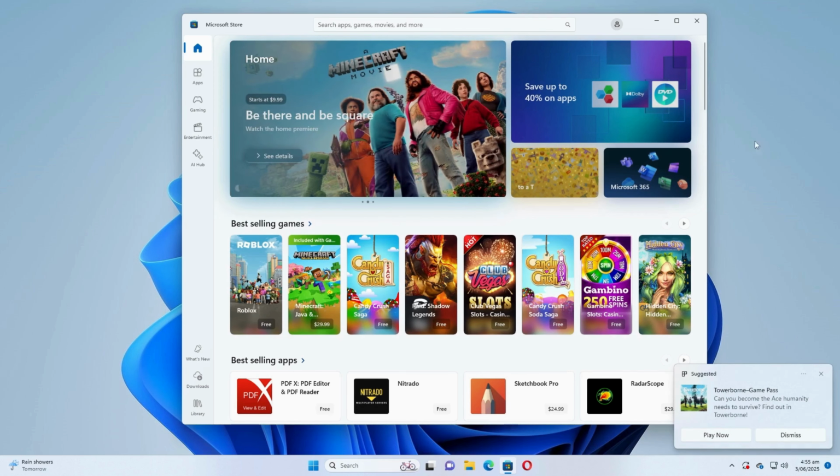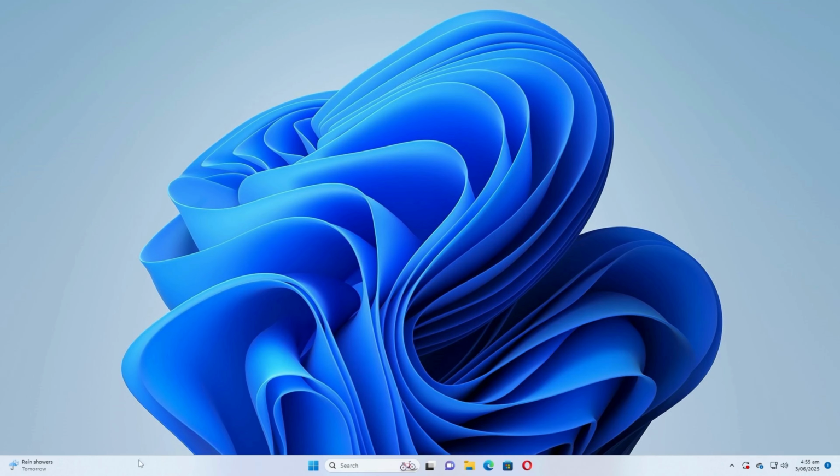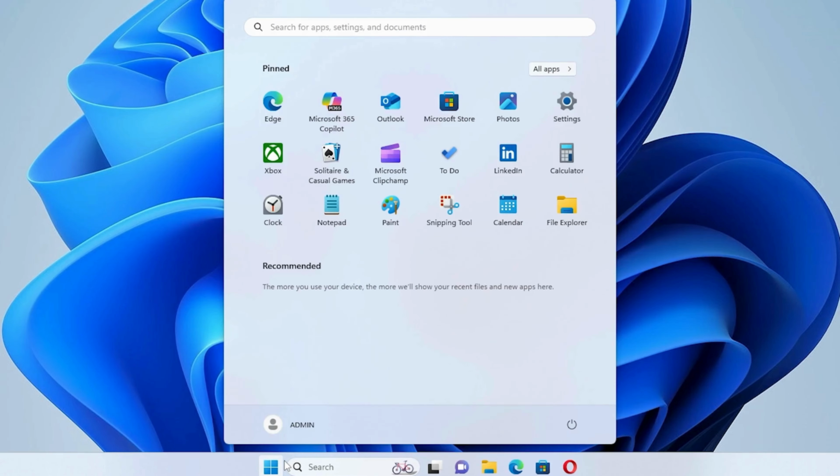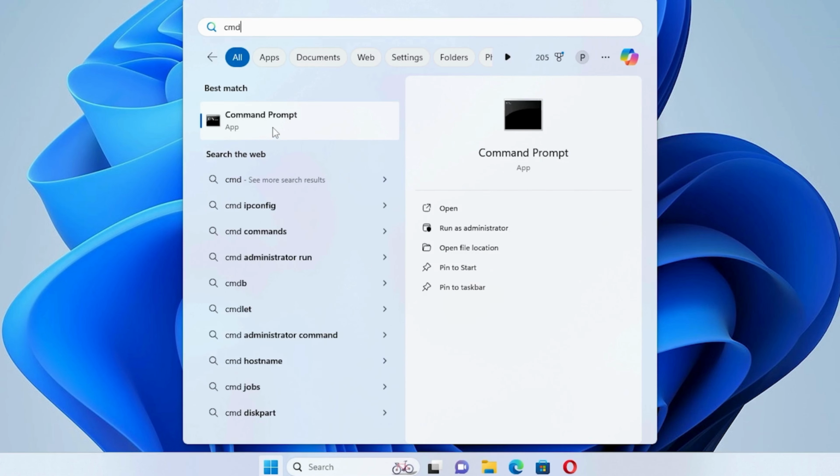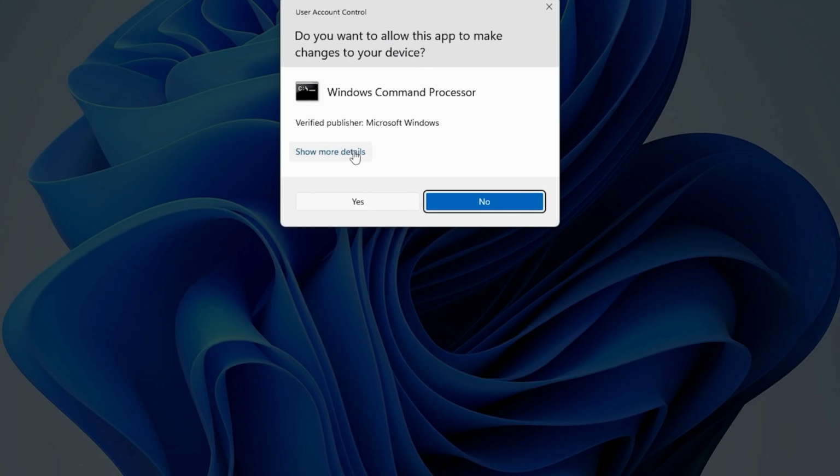Step 2. Use command prompt and DISM. If the issue persists, open the search menu again and type CMD. Right-click on command prompt, then select Run as Administrator. If prompted by User Account Control, click Yes.